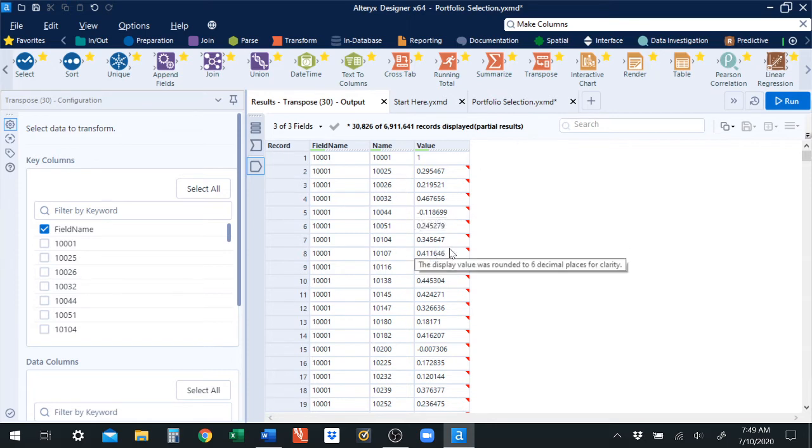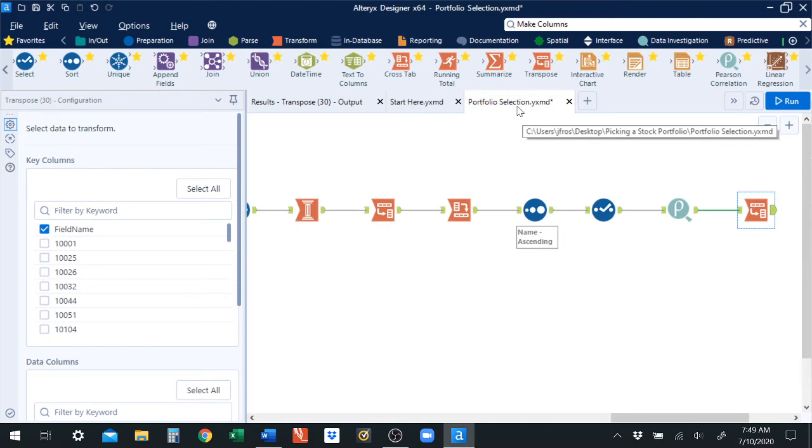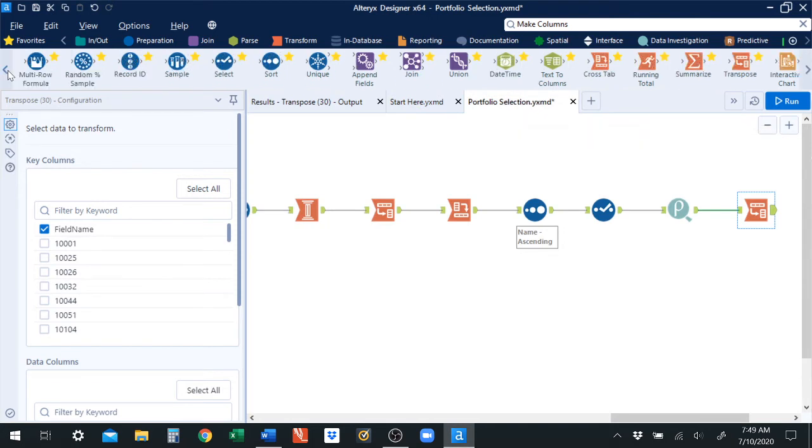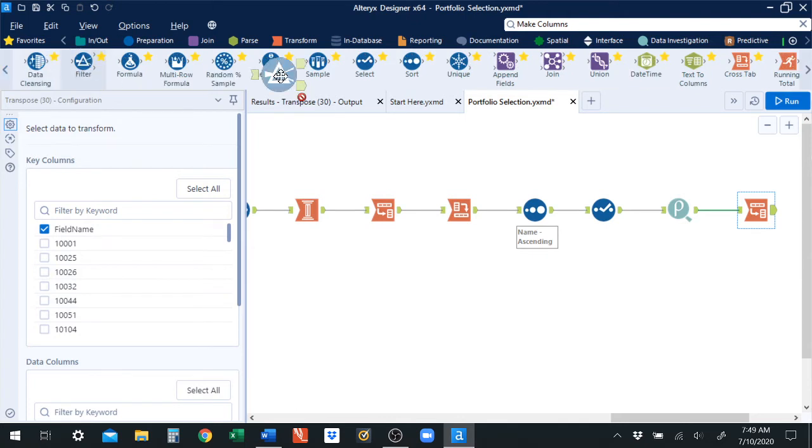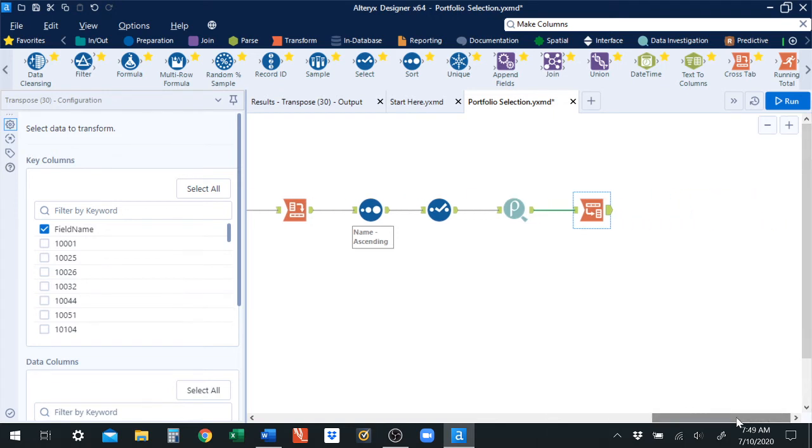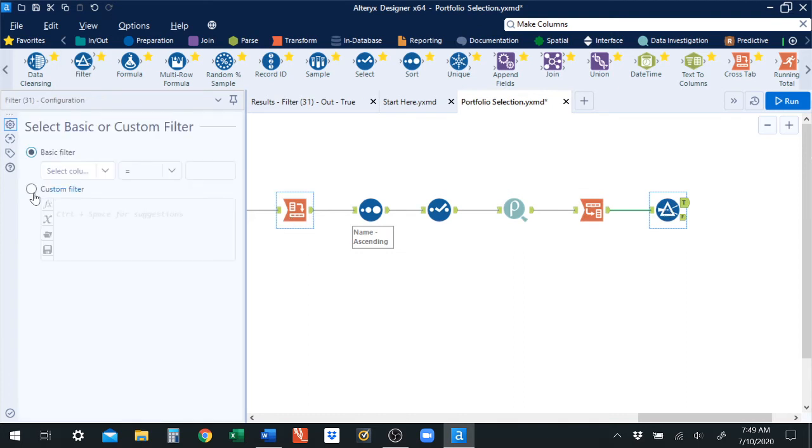Now that we have the data in this format, we're able to find for each firm the max value, the max correlation, not counting the 1. So the first thing we need to do is get rid of, we can use a filter tool and get rid of all rows where the value is equal to 1. That gets rid of all those correlations of the firm with itself. So grab a filter tool. Put it right here. Grab this filter tool.